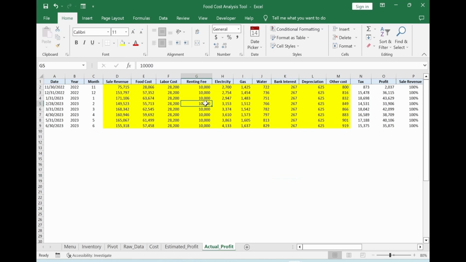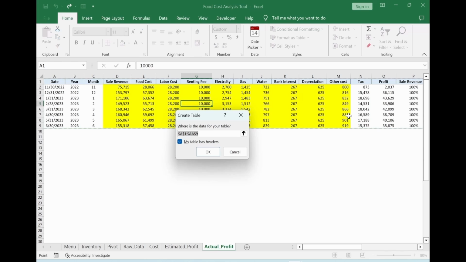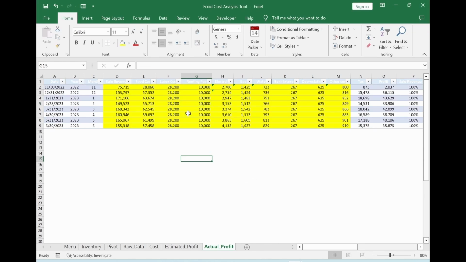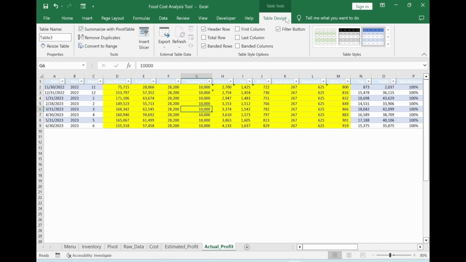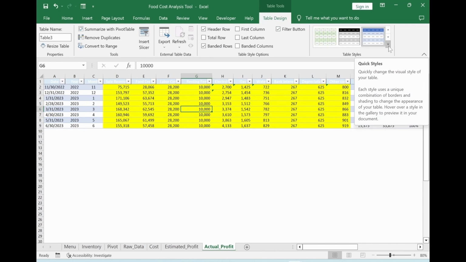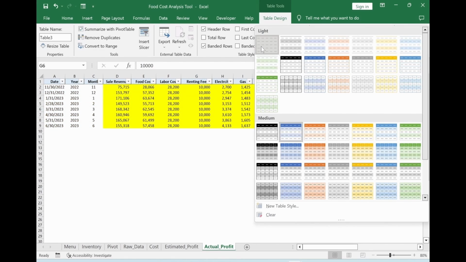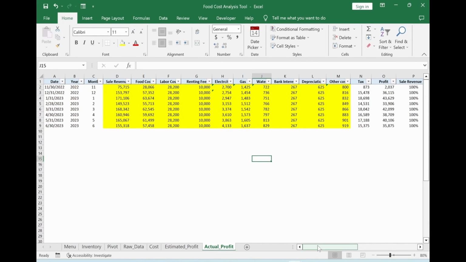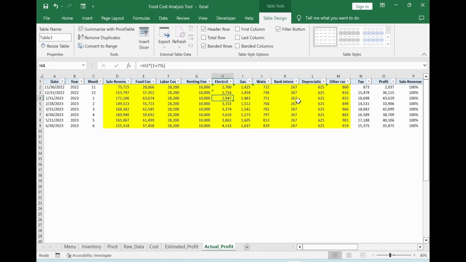Put your cursor in the table, hold Control button and press T. You can see this pop-up window. Click OK button. It becomes a table now. Put cursor inside. Then you go to table design. Select this button. Go to none. Everything is the same as before, but you can see something is there, which means that this became a table.